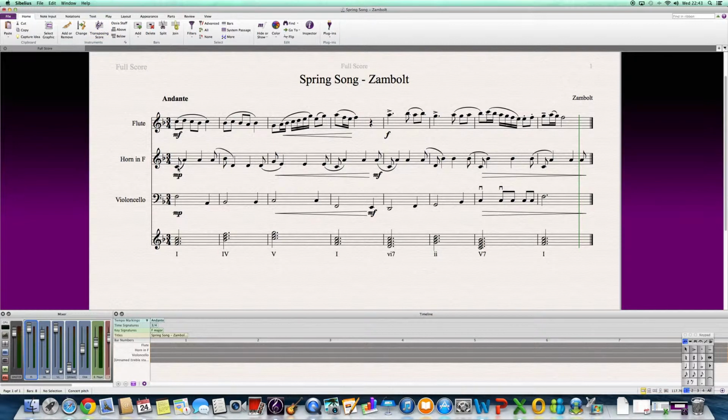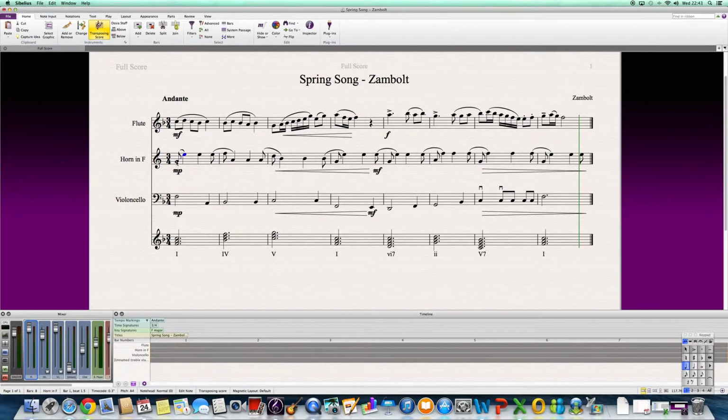It doesn't adjust the sound, by the way. There's those first two notes. If I put on transposing score, they still sound the same. They're just written differently so that the horn player can read them properly.